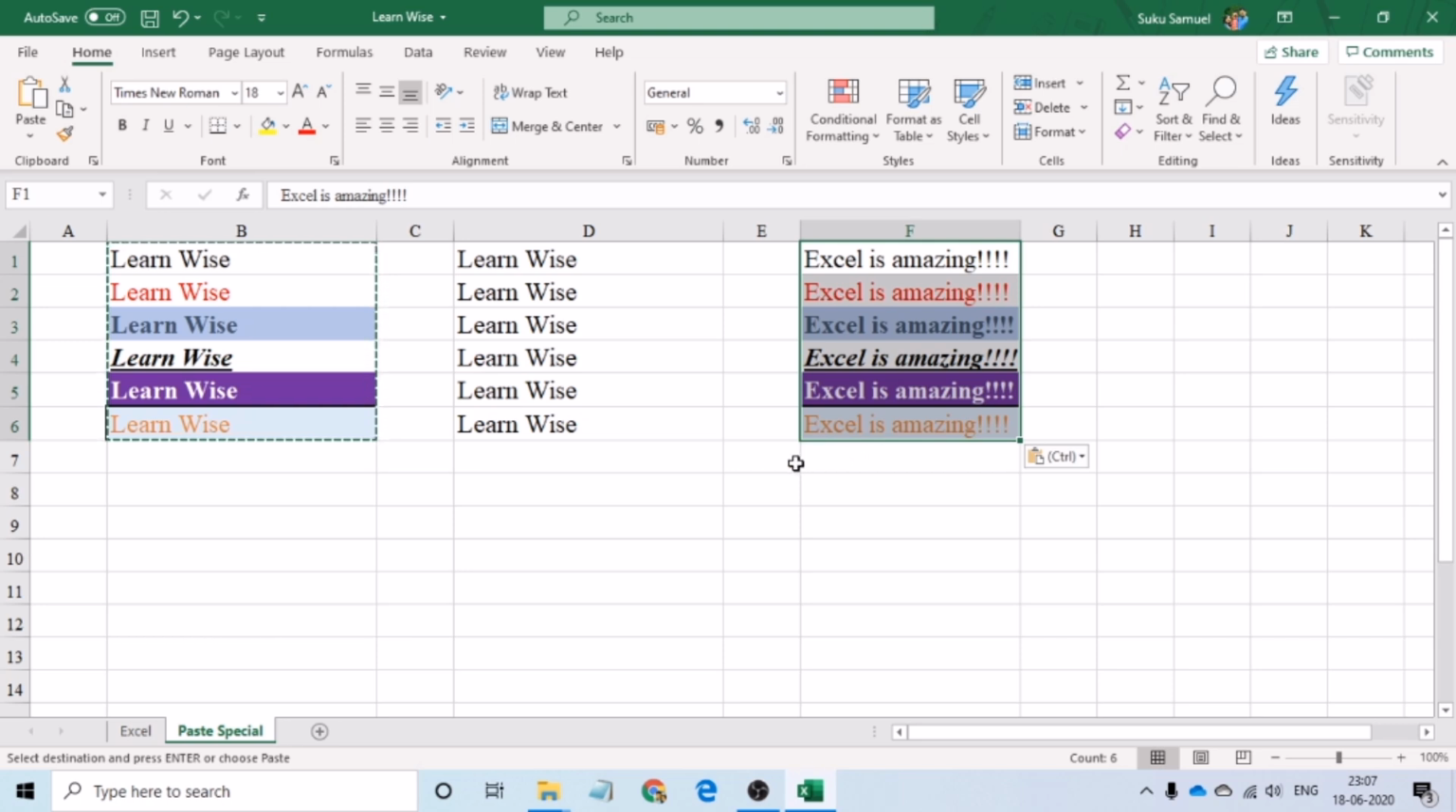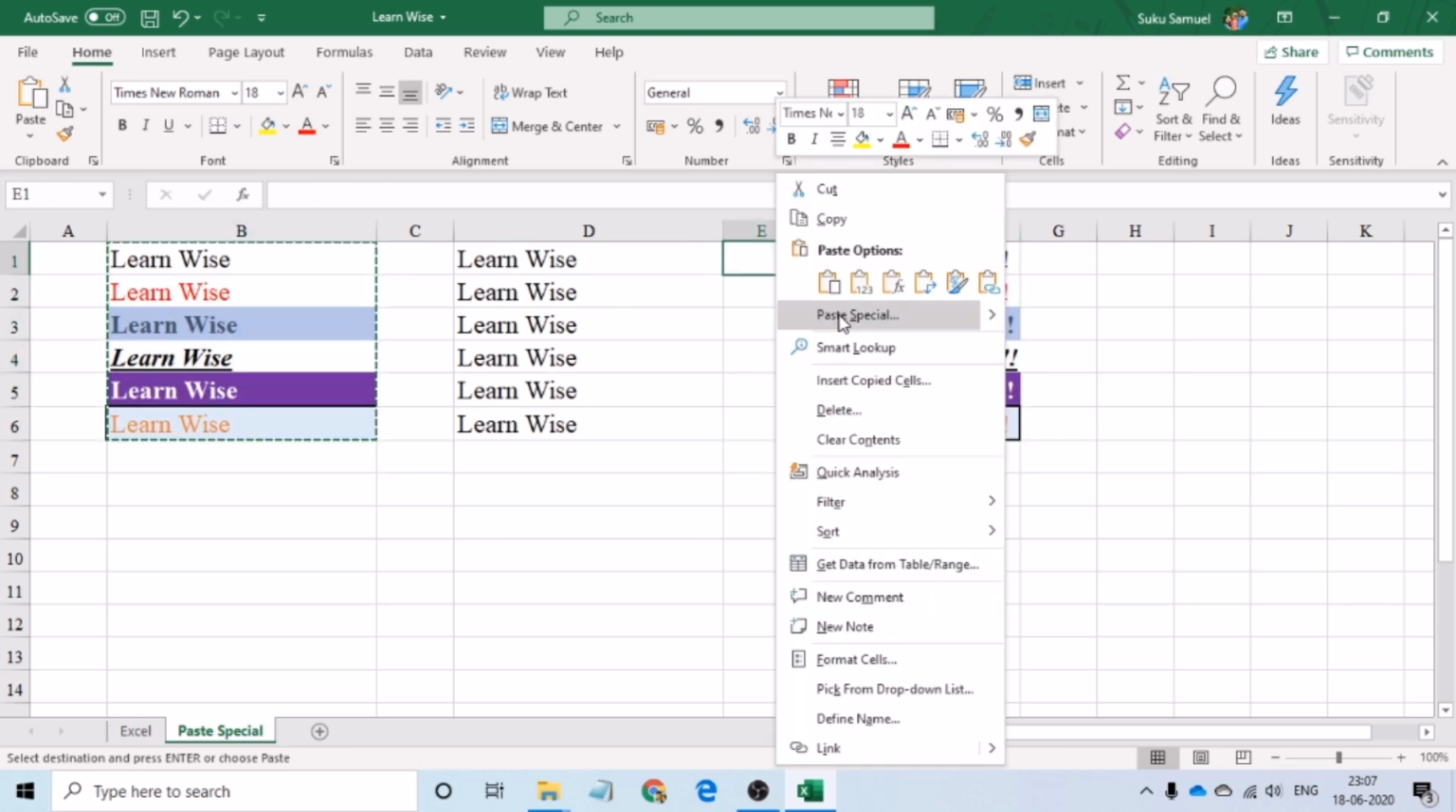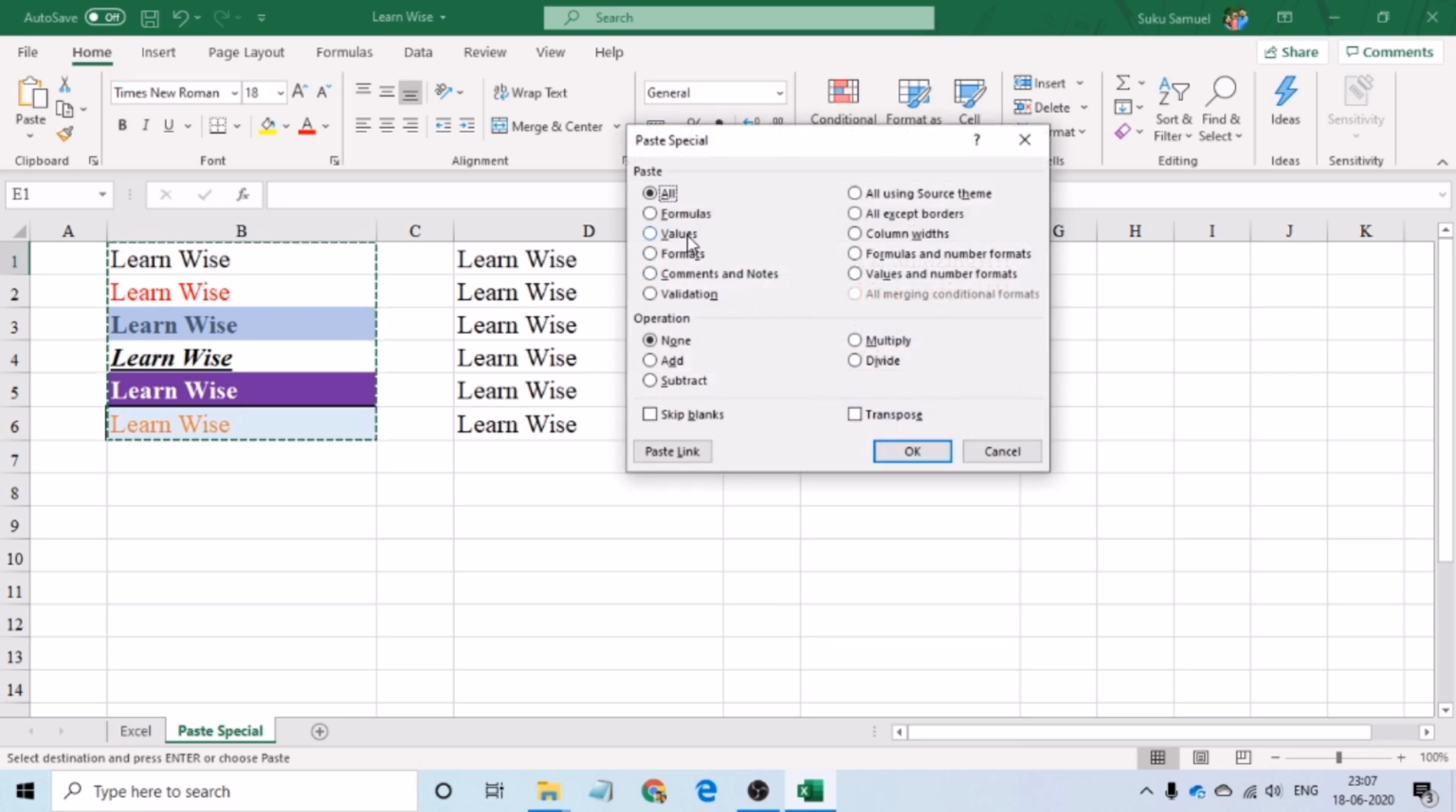So using Paste Special functionality, we would be able to segregate the value and the formats separately. Paste Special functionality can be accessed by copying the values, right click, Paste Special, and then depending on our need, we could either select Values or we could select Formats.